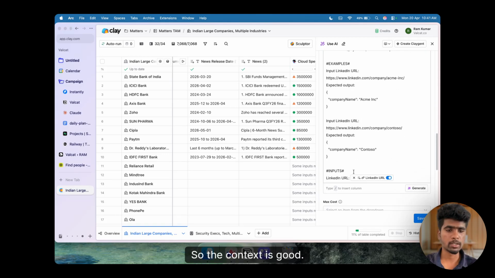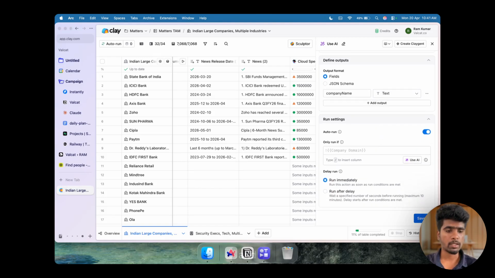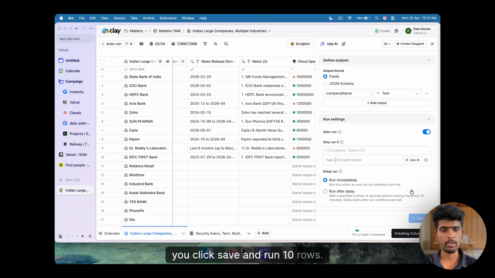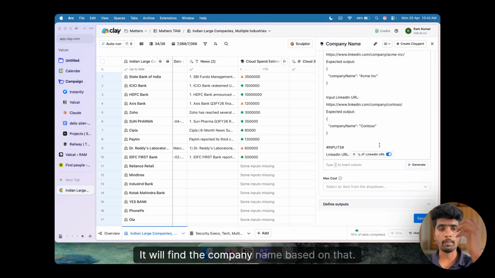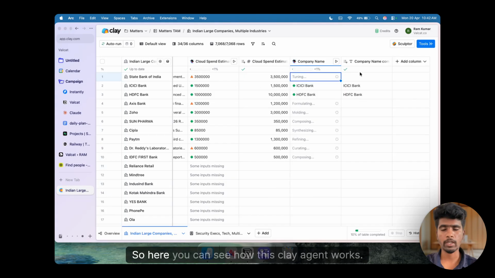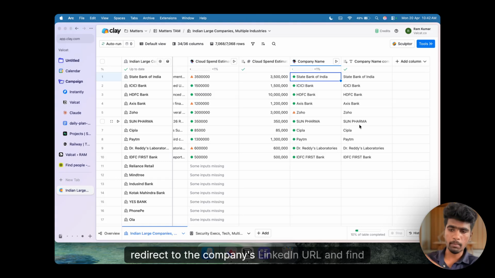The context is good. Here you can see the output format. What output format do you need? I just need a company name in a text format, and you click save and run 10 rows. Here the input is the LinkedIn URL. It will find the company name based on that. So here you can see how this Clay agent works. Right now what the Clay agent is doing is redirecting to the company's LinkedIn URL, finding the company name and giving us the output here.